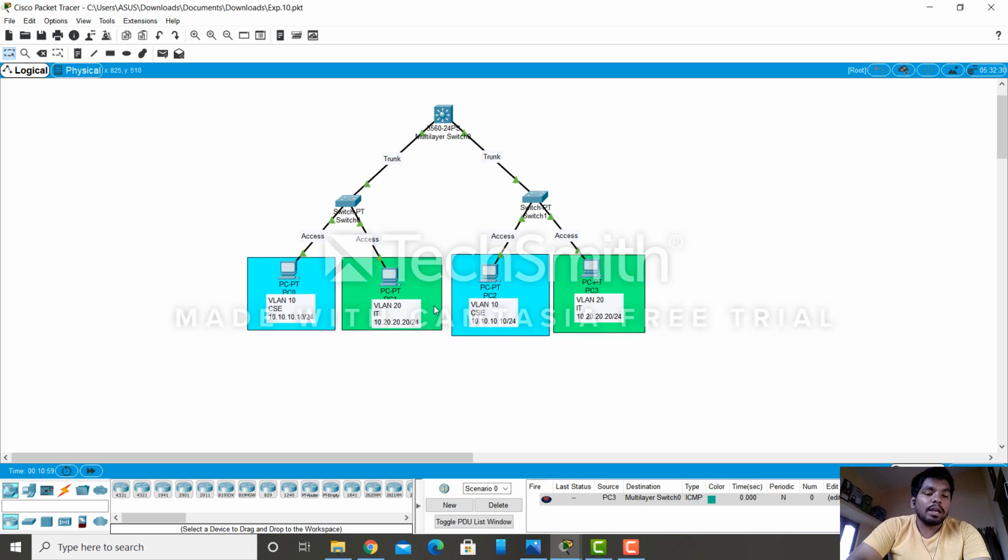Like that we will get the output. For PC0, type is ICMP. For all sources, type is ICMP. Colors are: for PC0 green, for PC1 green, for PC2 violet, for PC3 green. This is the output.